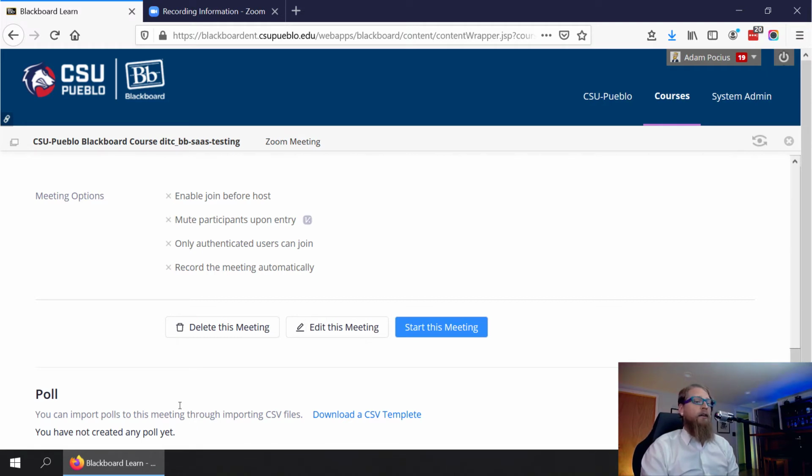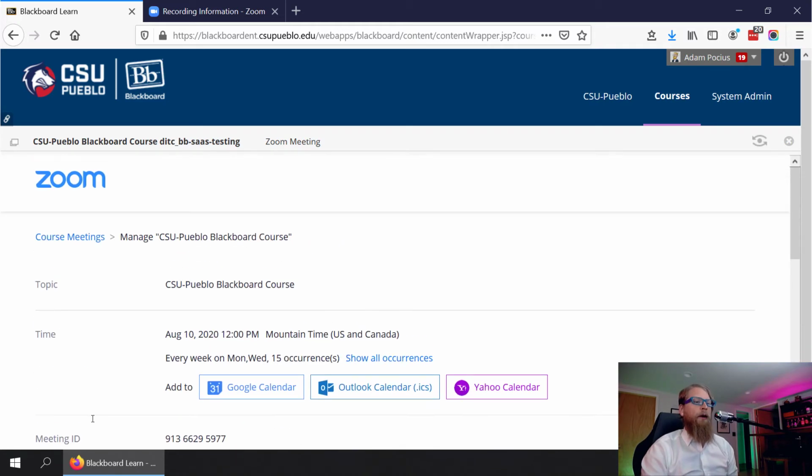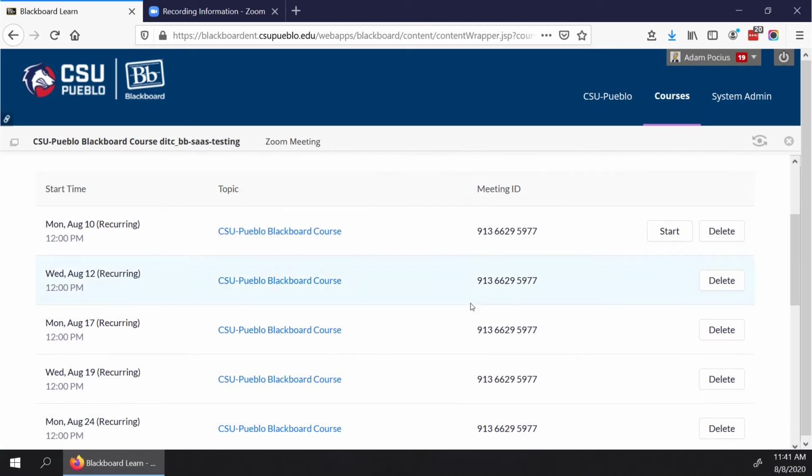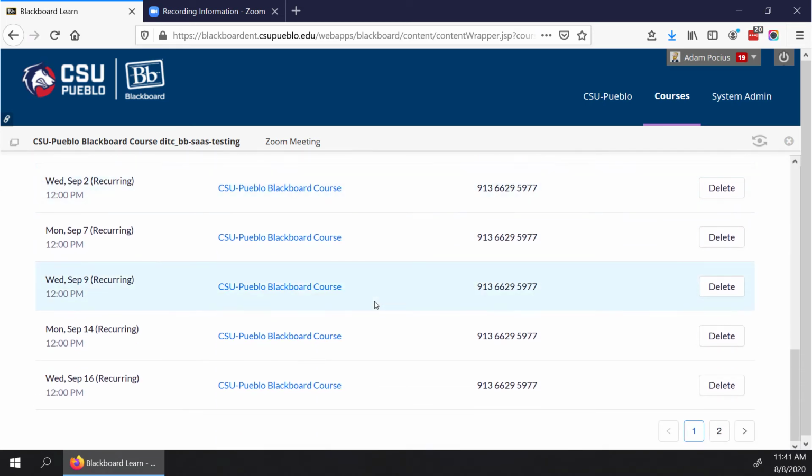One thing to note is once you hit save, you'll have the ability to upload your polling. If you know anything about polling and you've seen some of these other sessions in our Zoom, polling's very helpful. You can preload your polls there. But for now, what I'd like to do is go back to my course meetings. You'll be able to see the meetings that you've scheduled, and notice we've done reoccurrence for 15 reoccurrences.